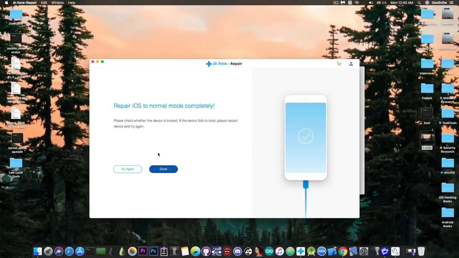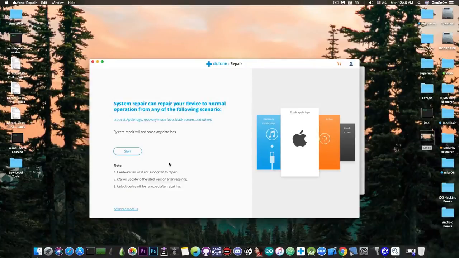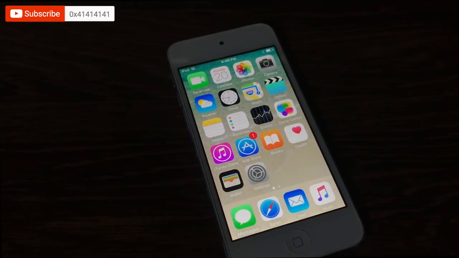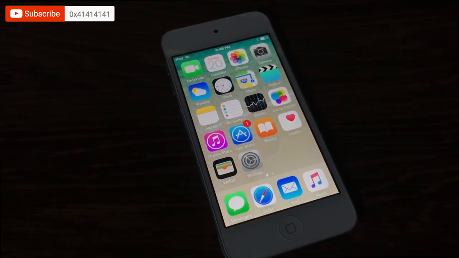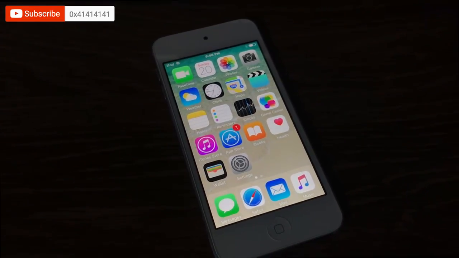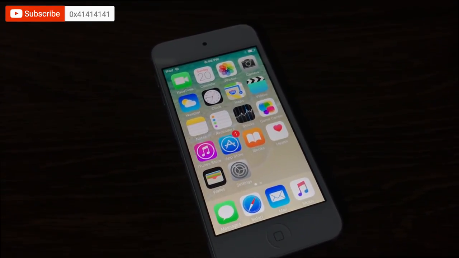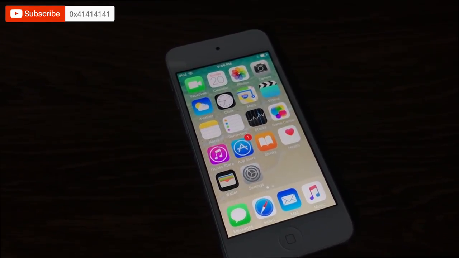Now, as you can see, it finally finished. It says in here, repair iOS to normal mode completely, and it's pretty much restored the phone. I'm going to check now the phone to see if it works, so I'm going to press done, and let's check the phone. As you can see in here, the device is now finally working, it booted normally, and I can use it properly. So yeah, definitely it worked, and thank you for watching.